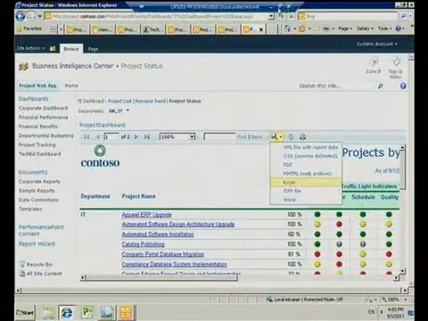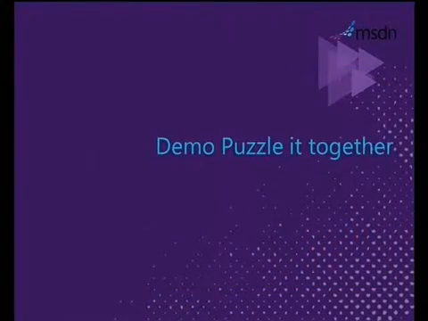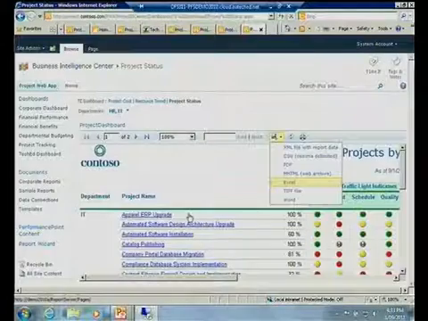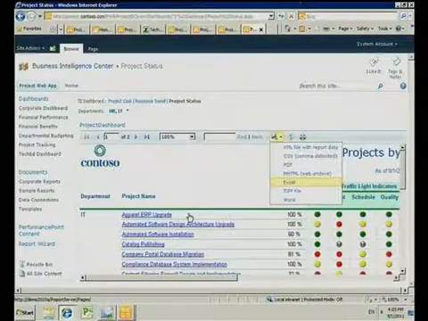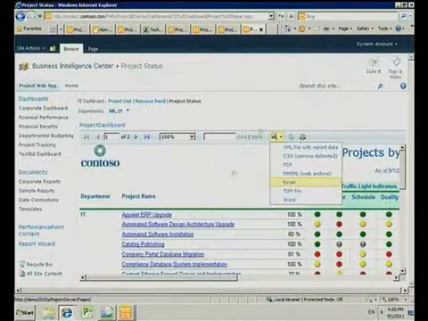project dashboard. Now, last but not least, by puzzling that together, there's one more item that I would like to show you, and that is security. Dashboards very often need to be secured. Now, SharePoint as such gives me a very quick and easy capability.